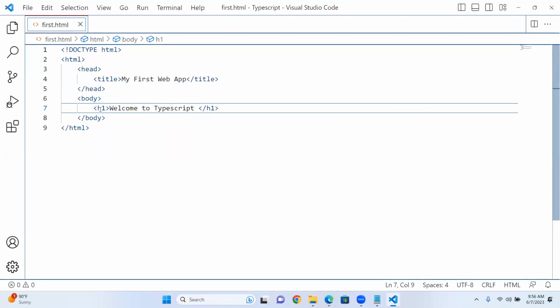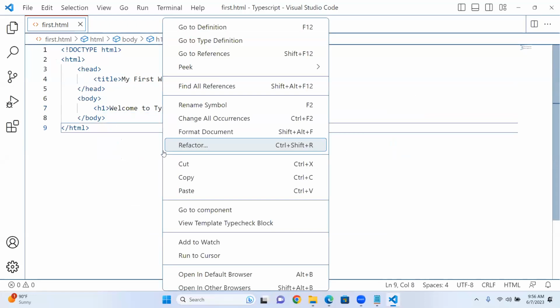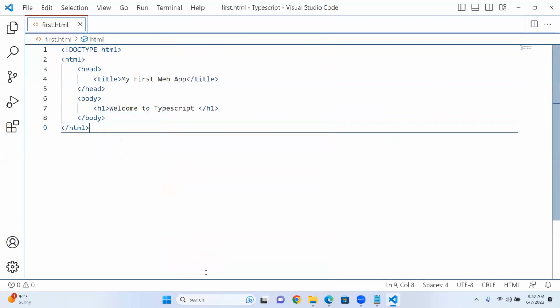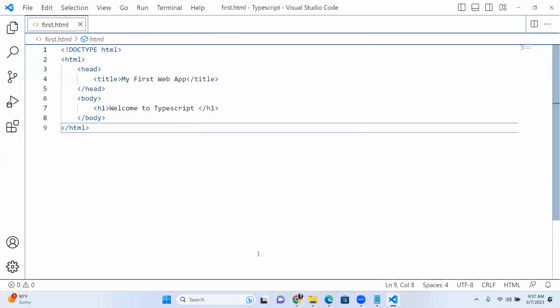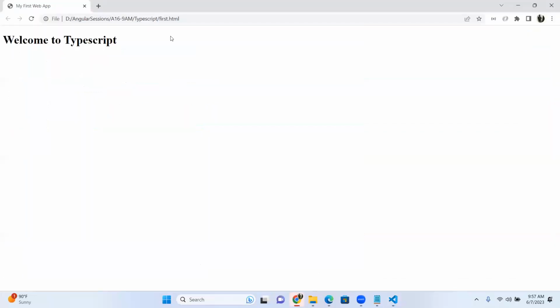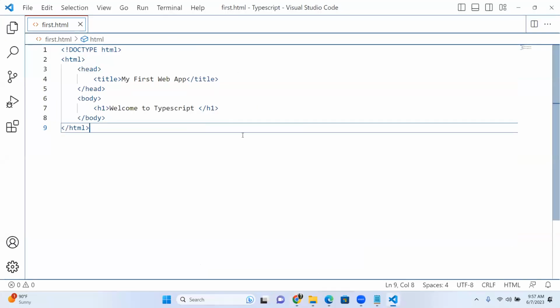Now save this application, right click here, and choose Open in Default Browser. You can see the default browser is this one, so I can always open it with the help of the browser, and I'm able to see the message here, right? Yes or no? For this, I have written some very basic HTML.